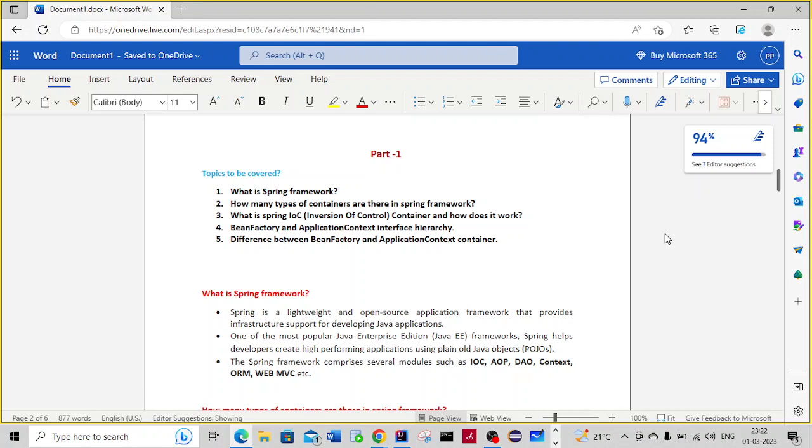I will write the examples. I mean, I will develop the application using my Eclipse IDE, and I will show you how we can develop a Spring application using the Eclipse IDE also.